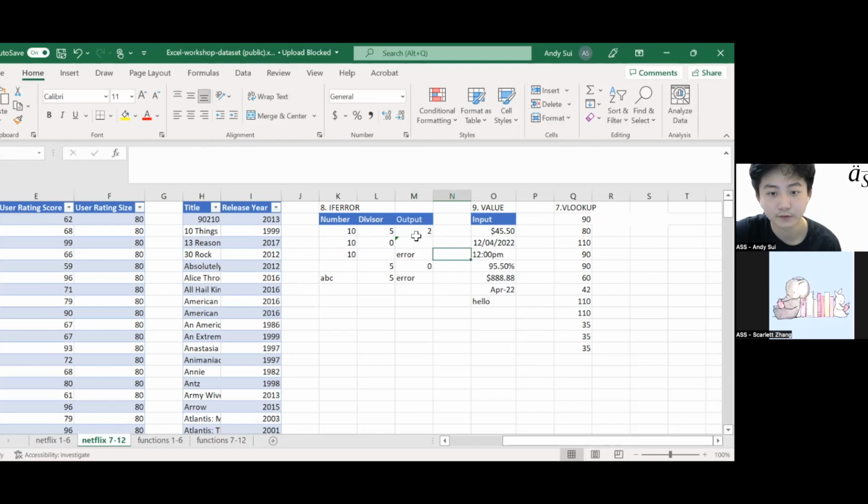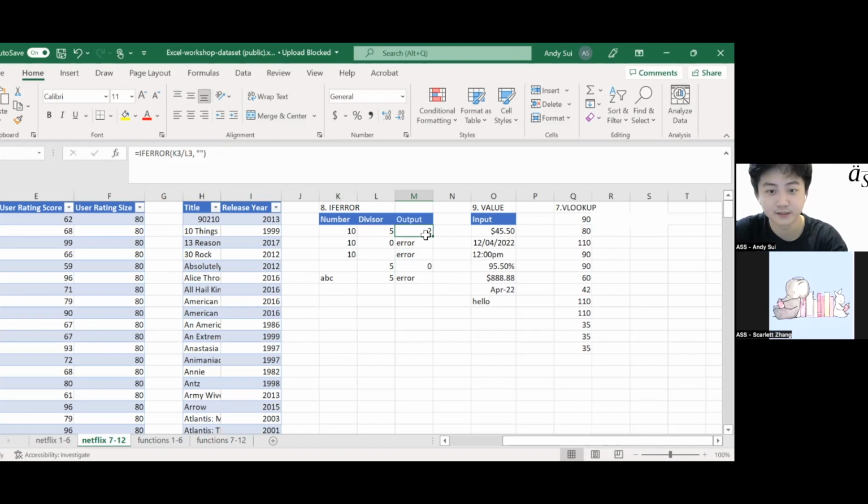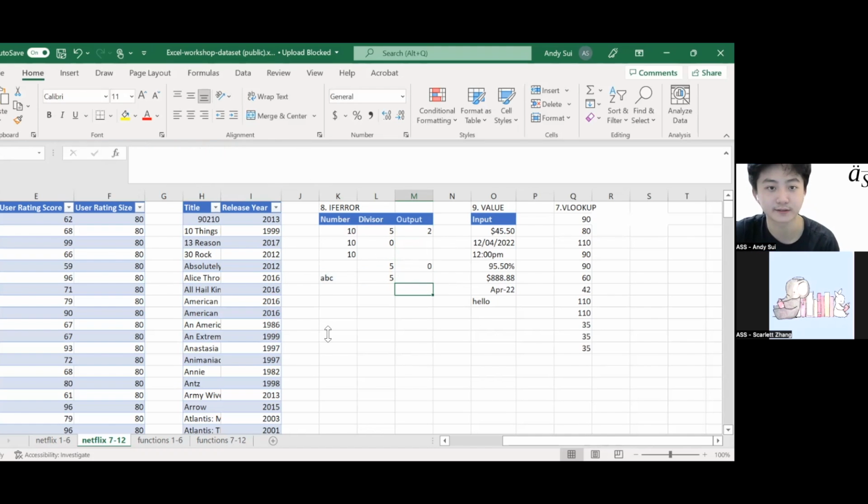Sorry, but okay. Oops. Let me just change it again to an empty string. There we go. So we have two successful outputs, and those three are errors. And if we have an error, we can say just don't output anything, not even an error message.